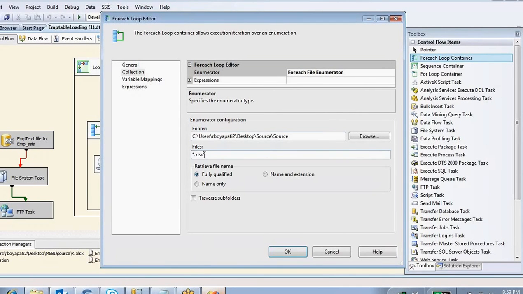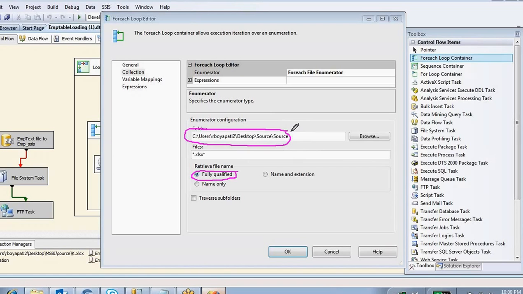So that's why I'm putting xlsx files. So what about this fully qualified? It is retrieving the file name. The file name retrieving means there are three options. If you are selecting fully qualified path, it will take the fully qualified path of that particular file. The first file it is going to take is the emp file. So fully qualified path means the total folder path slash the file name emp.xlsx.